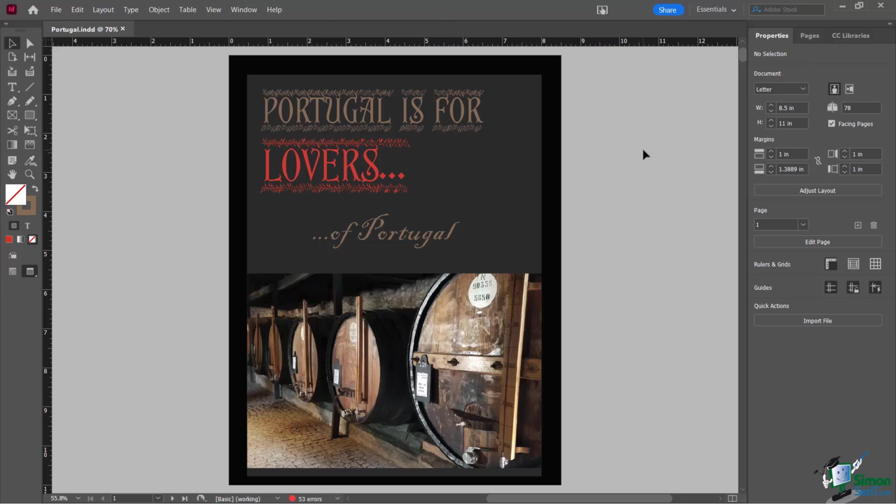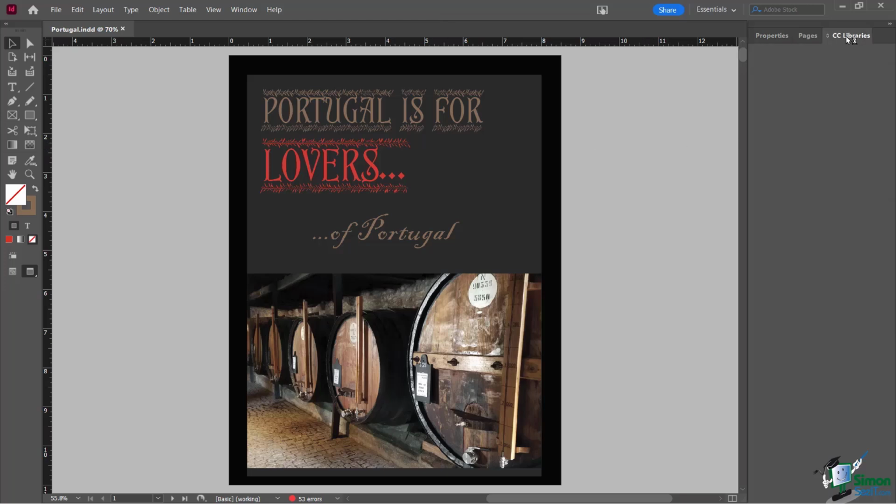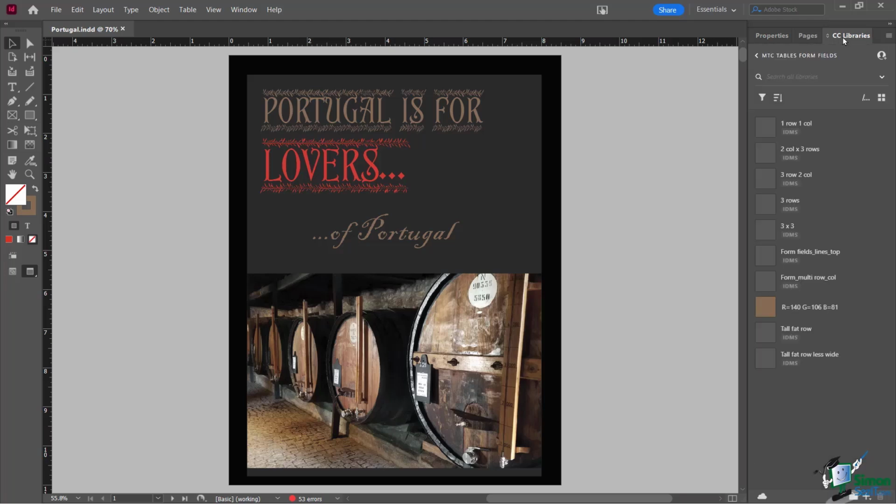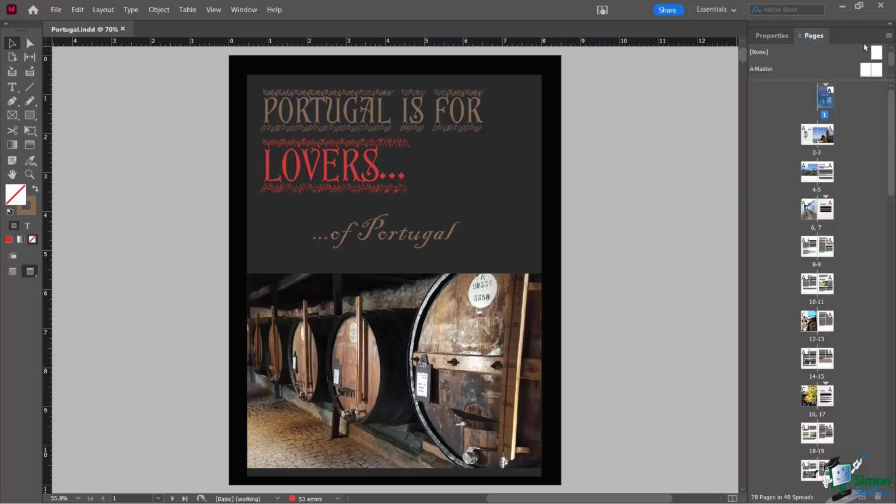So let's just say, for example, my CC Libraries panel. I don't necessarily want that at this stage, so it's very easy to get rid of it. Just right-click on it, and I'm going to choose Close, and that goes away. All right, now if you close something and you want to bring it back, we're going to learn how to bring it back. So don't worry if you close something and you want to have it return. It's very easy to bring it back, and we're going to talk all about that in just a few minutes.